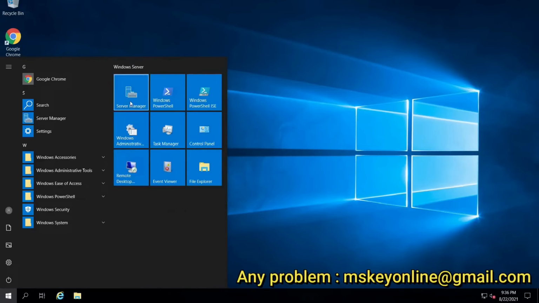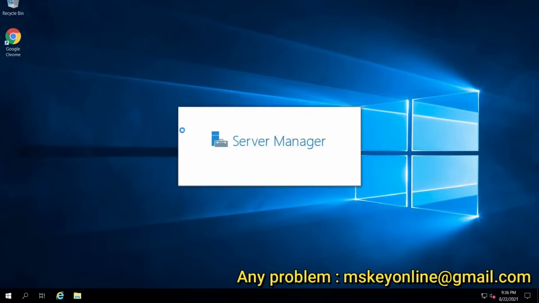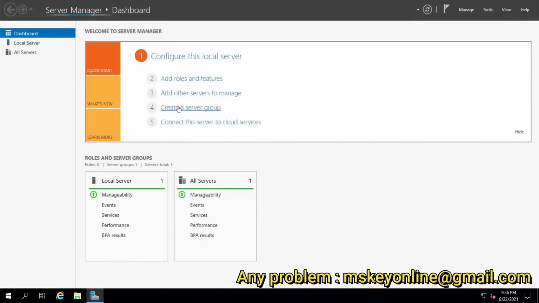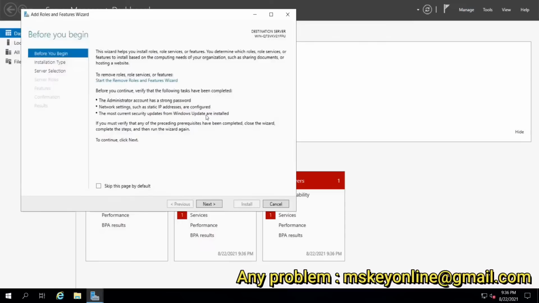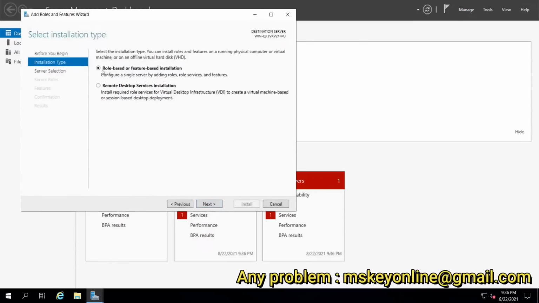choose Windows, click on the start menu and choose server manager. After that under manage, add roles and features, then click the next. Choose role based or feature based installation.